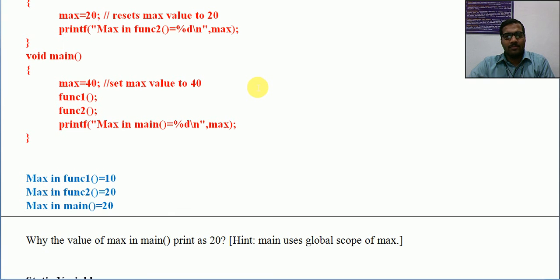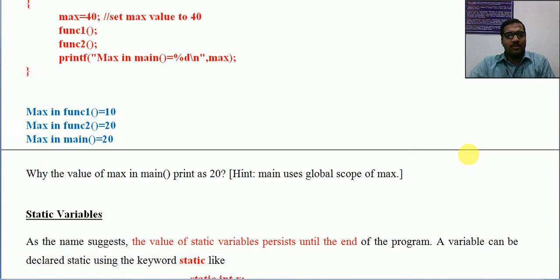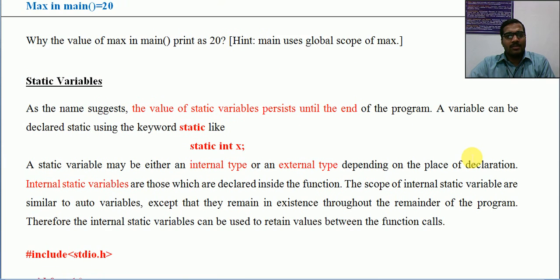Its lifetime is till the end of the program. Then scope is global. Anywhere it can be accessible. It is visible anywhere. So those 3 points are to be remembered. Now we will go to the next category, that is called a static variable.